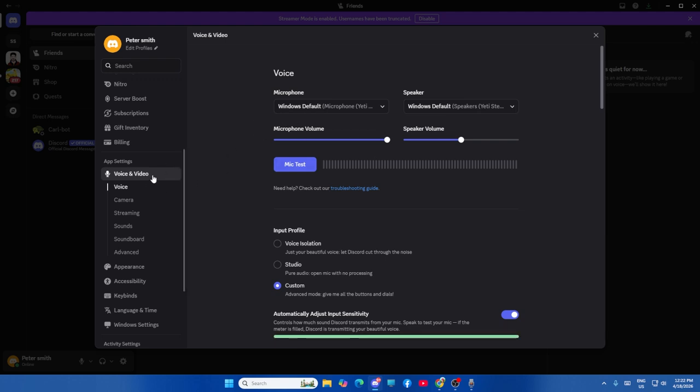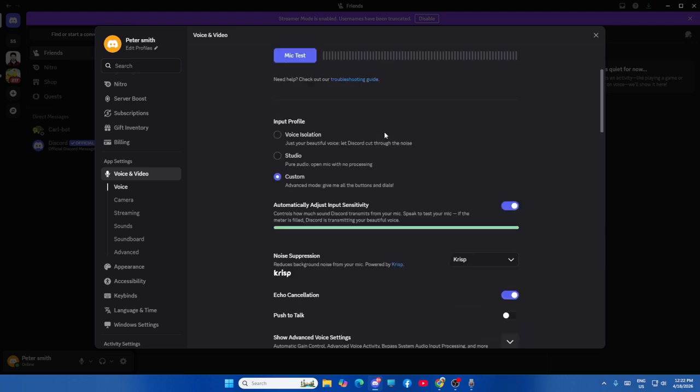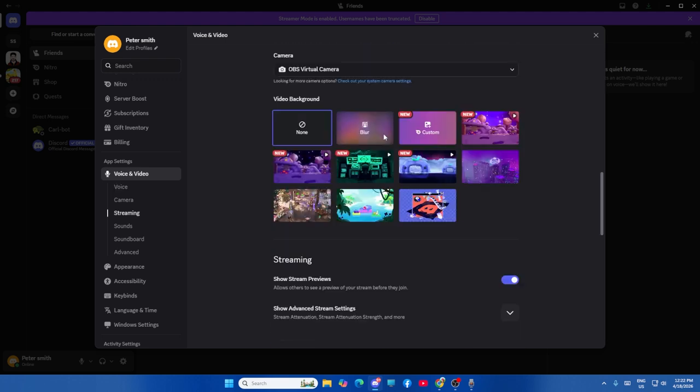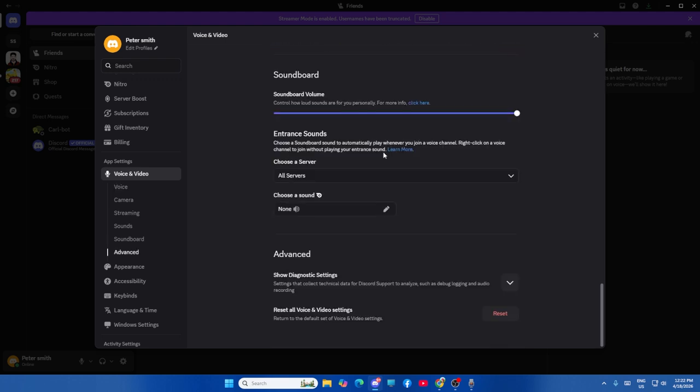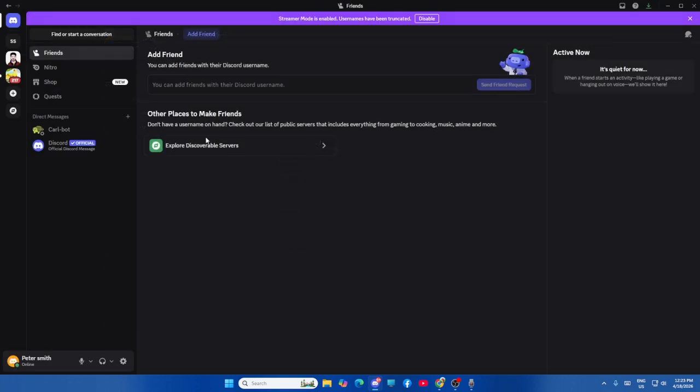But still, if you're having trouble, then go to voice and video once again. From here, scroll all the way down at the bottom. There is an option called reset all voice and video settings. So you have to go for the reset. What happens is it will be changed to the default set of voice and video settings. And afterwards, if we go back, the issue will be completely fixed.